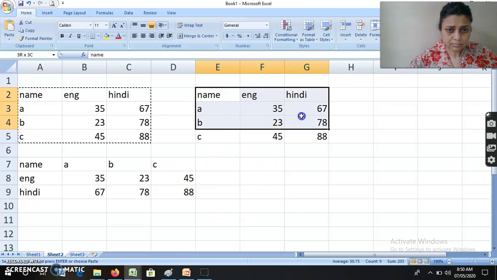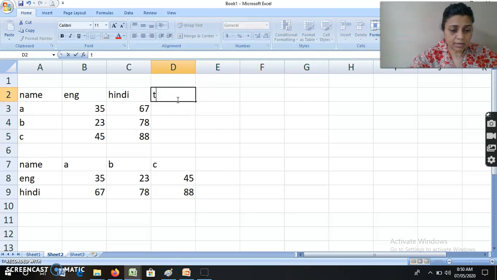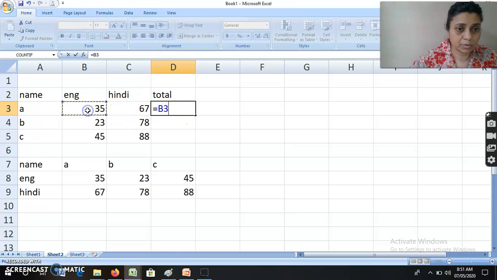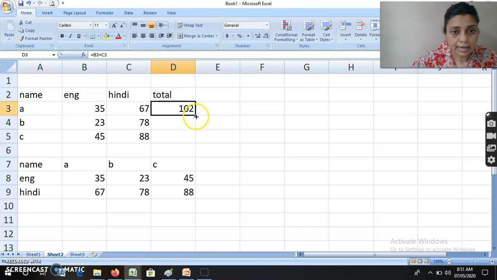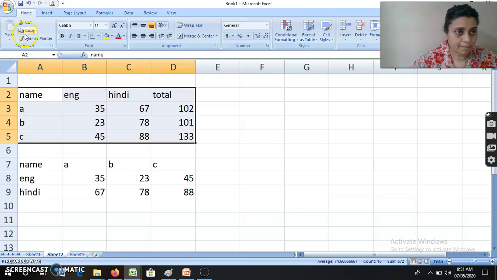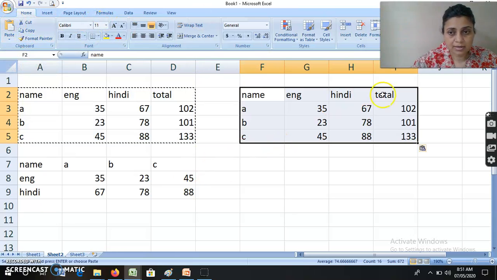Now let's take one more example. Now suppose there is something called total. I am finding out the total. So what I am doing is this plus 67 and enter. So this is my total and I am dragging it. So this is my data. Now suppose I want to paste it. I am taking copy and I am going here and I am going to paste. Okay. So it has come over here. Pasted over here. Very easily it has done.